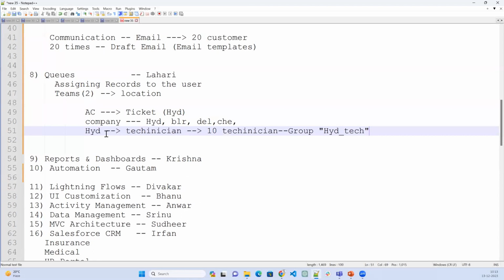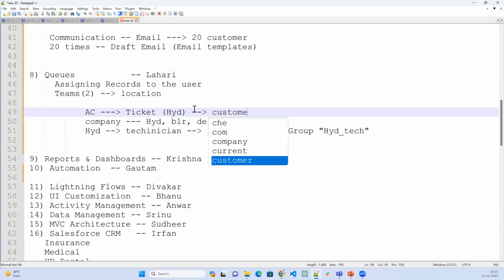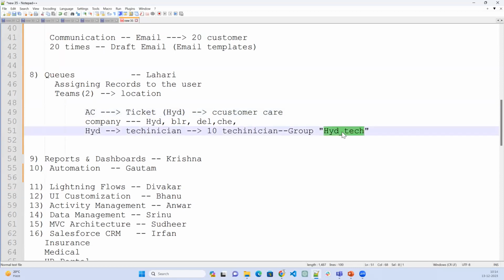So whenever the ticket is raised, the customer care will be looking at it. There will be one team who will be looking at all the tickets that are coming. It's kind of a customer care. So when they look for it, they don't know who is the technician available in Hyderabad. We cannot identify because we don't know who is available. It's difficult to identify because nobody knows, this customer care team does not know who is available.